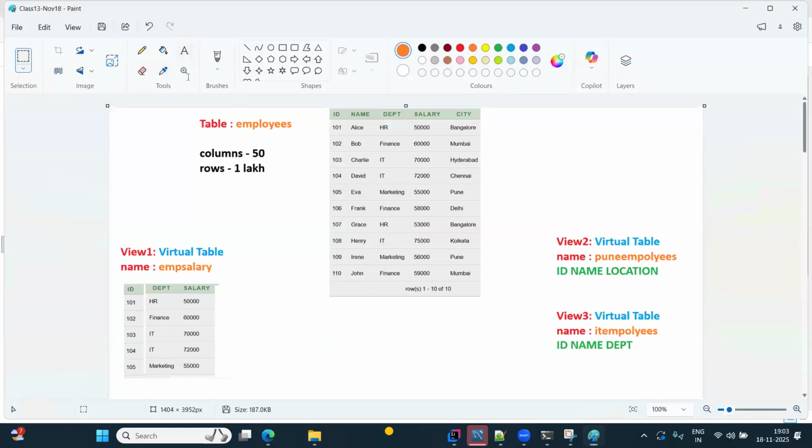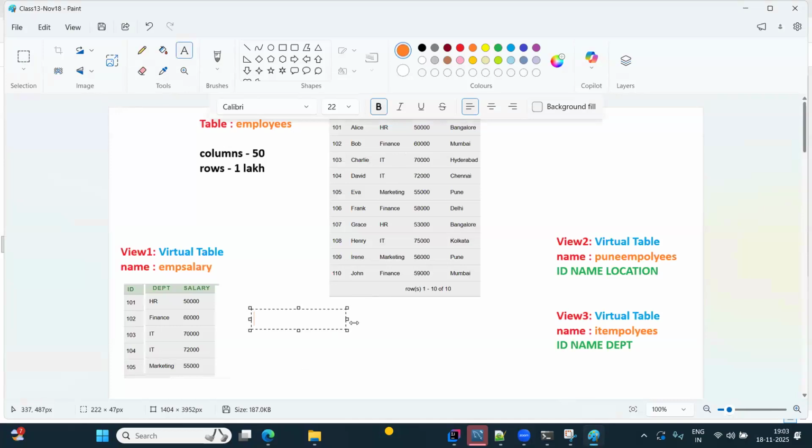Now tell me, guys, the first three words to create a table. Create table, table name. Right. How to create a sequence? Create sequence, sequence name, start with, increment by.